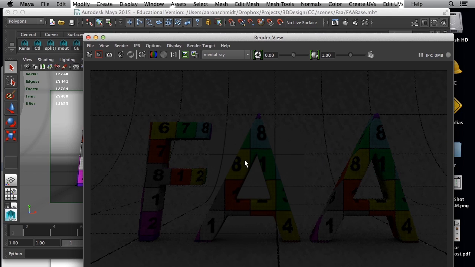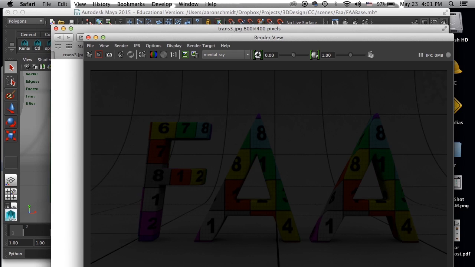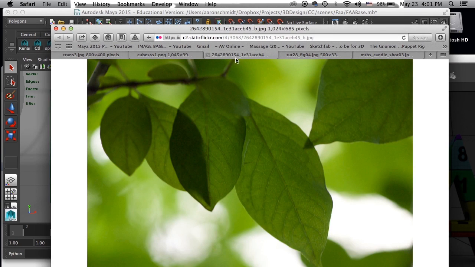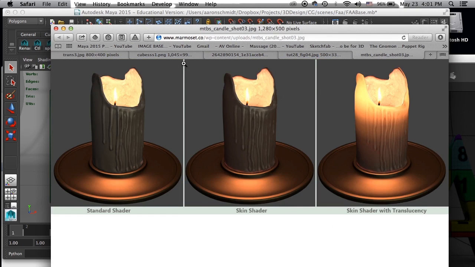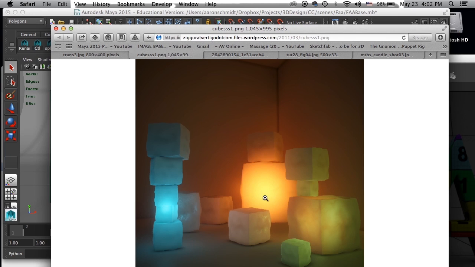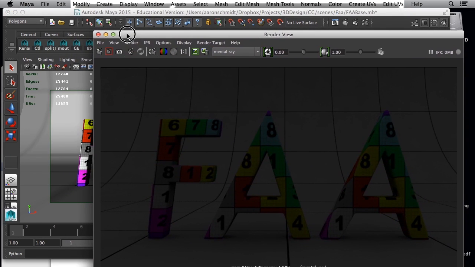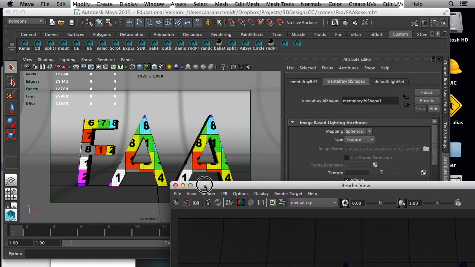The other thing we need to keep in mind when we're doing translucency is that we need to have a light source. So let's go back to this, and you'll see that each of these images are backlit, and this one is not backlit, but the light source is here and it's going through here. So that's an important thing. You have to have a light source, and you can see the translucency most effectively when it's backlit.